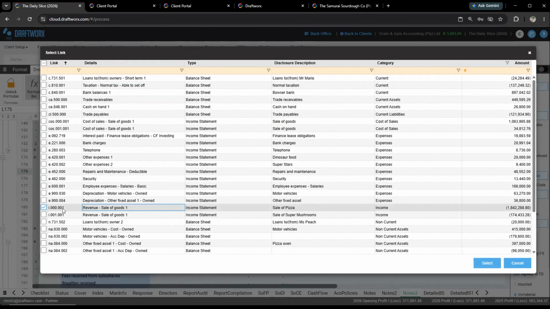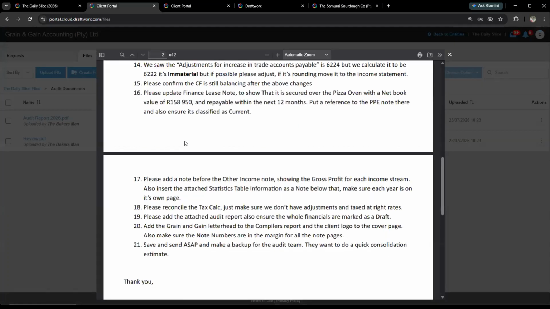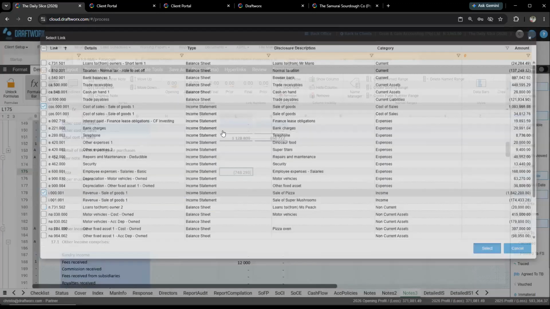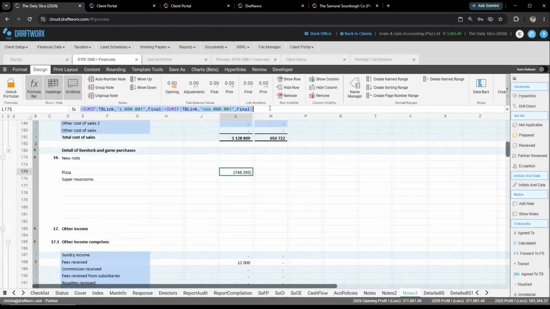Actually, I can find it there. Revenue sale of goods. So I can do that. Now, the thing is, I need to go and calculate the gross profit, right? So the gross profit means I need to deduct my cost of sales over here, right? So I'm going to go and deduct the cost of sales line item as well. And I've selected both of them. And what that does is if I now just say select in Draftworx, it goes and builds a nice long formula for me that brings in the total for both of those values, right?